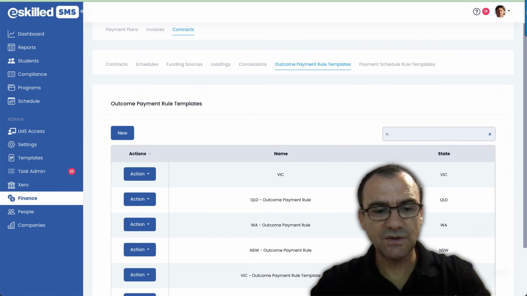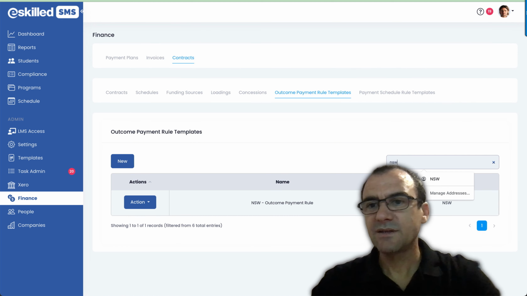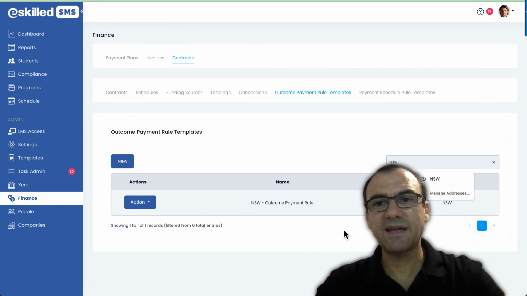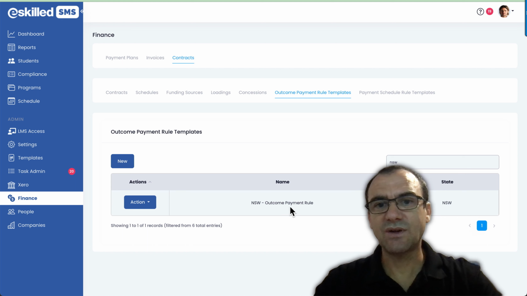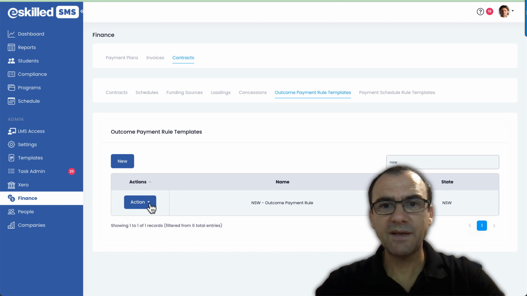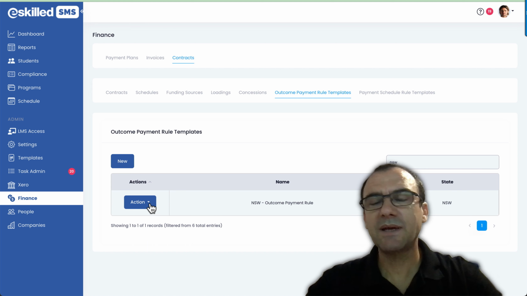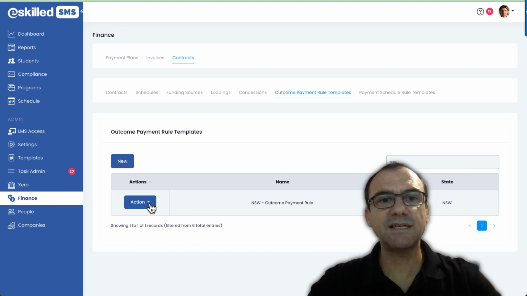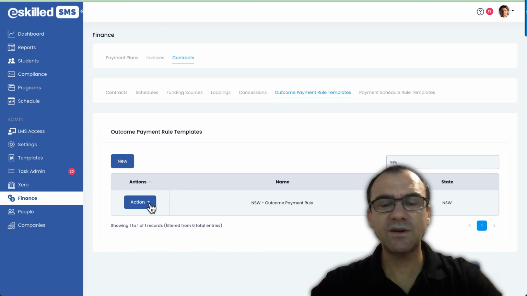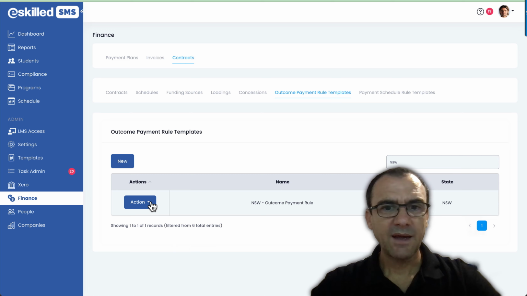Here I'm going to type in New South Wales, and you'll notice that the system has nicely filtered New South Wales payment rule template there for me. So when you get your system, you will have some templates set up for any states that you've requested funding to be set up for, or funded contracts to be set up for.